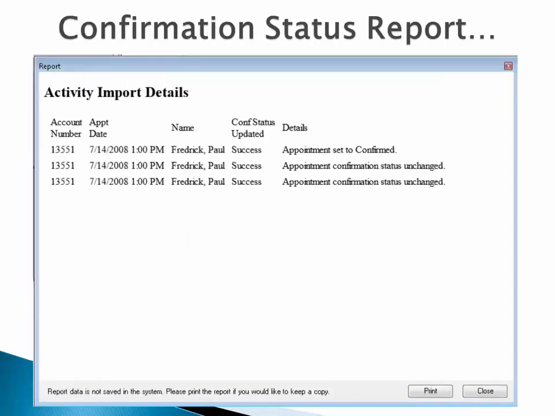After you click the Import button, you will get a one-time activity import detail report, which will list all the information that was just imported into your Appointment tab. You have a one-time chance to print this report, but most people don't, because if you hit Close and go to the Appointment tab, you can see the results right there.